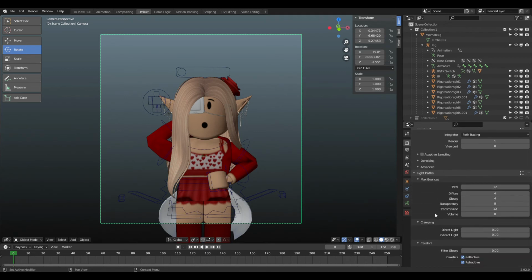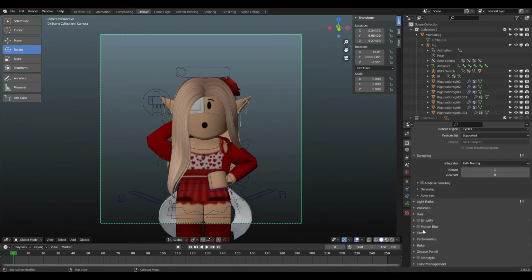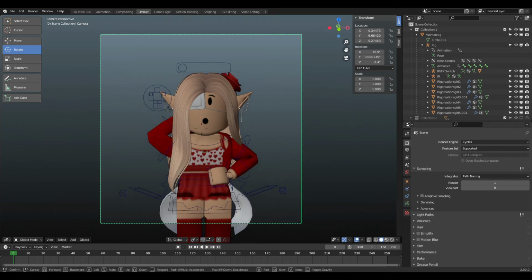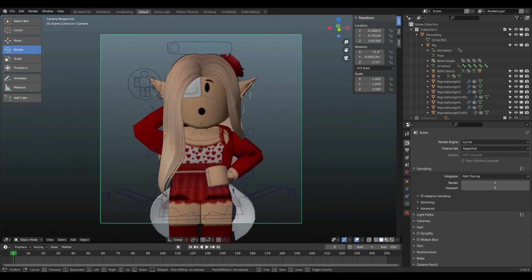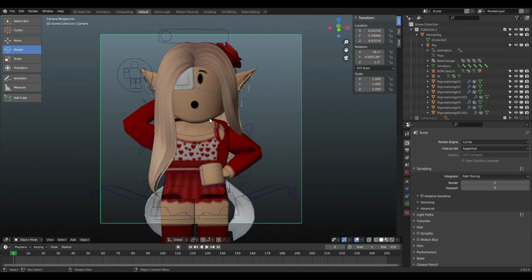Also, go to light paths and then caustics and turn these off, because they don't really do anything, and from what I've heard, Blender isn't that good at caustics. Also, if you're worried about your GFX looking really noisy, we will be fixing that very soon after rendering, and I'll be showing you how.